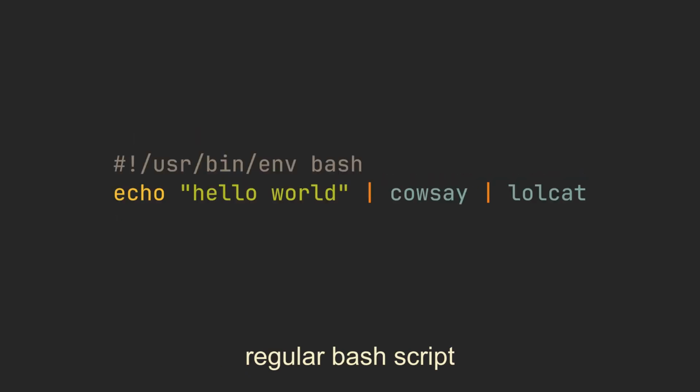So let's say you want to make a simple script that echoes hello world, then pipes it into cowsay to draw a funny ASCII image, and then pipes it into lolcat to make it colorful. Our standard Unixy way of doing it would look something like this. But we cannot assume that the person running this script has cowsay and lolcat installed. We also do not want people who we share this script with to clutter their user space by adding all of the dependencies to their configuration.